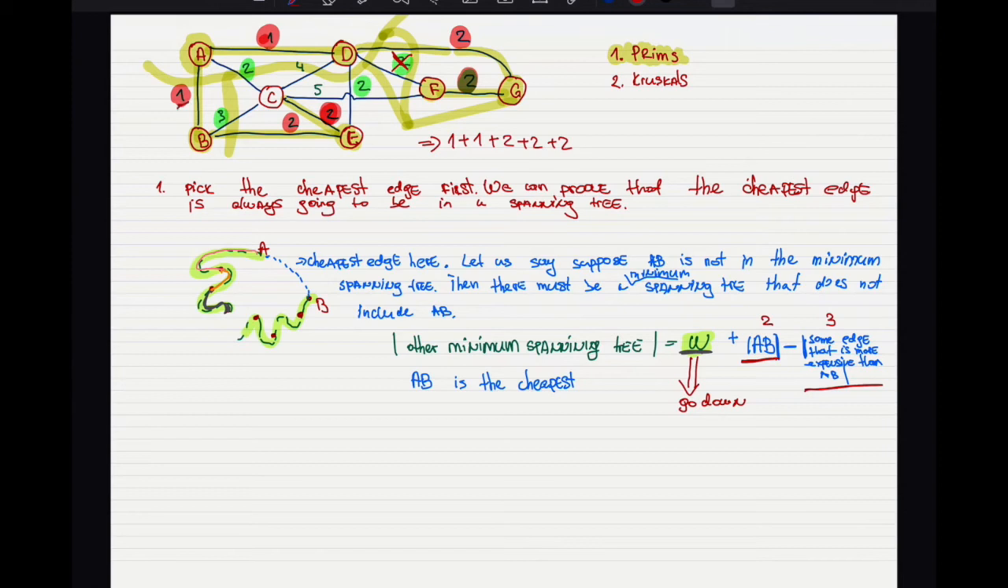Is that all we got? Let's see. 1 plus 1 is 2. 2 plus 2 is 4. 4, 6, 8, 10. I thought it was 9, but I guess I was wrong. So the cheapest cost is 10.